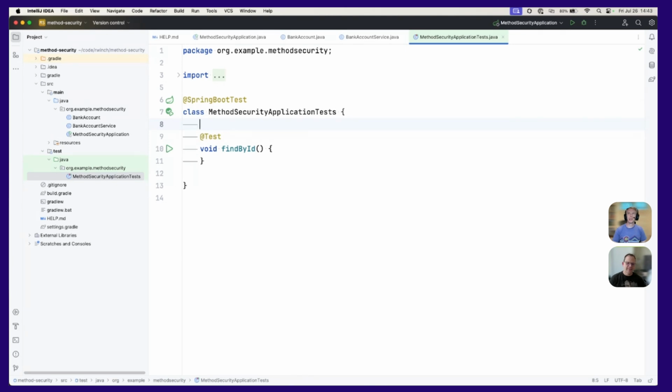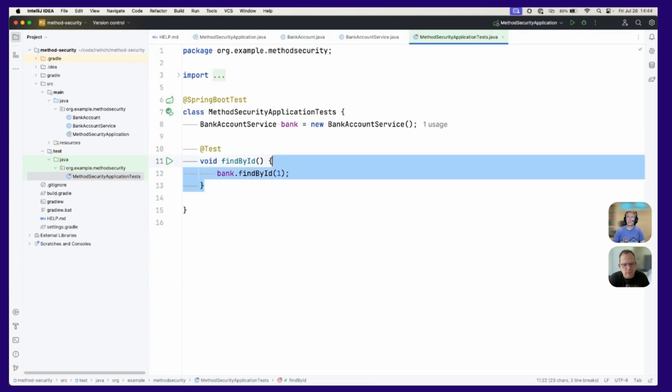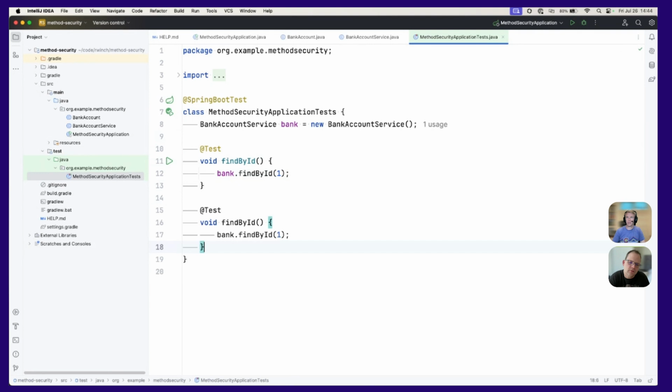Anyway, one of the things that I get from people a lot of times is, "Hey, how does method security work?" So I'd like to start off with that, if you don't mind, Josh. Please. I mean, I do mind, but go ahead. So if we do bank.findById and then do one, this one should succeed, but let's do another one where we expect it to fail. And denied.